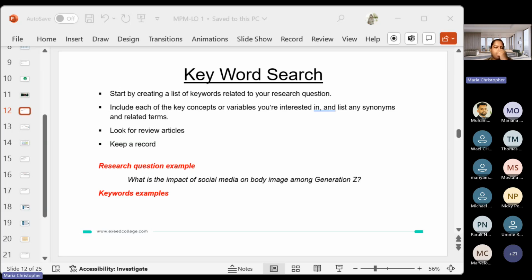We'll have the discussion. So moving on to the lit review extension here. The keyword search.